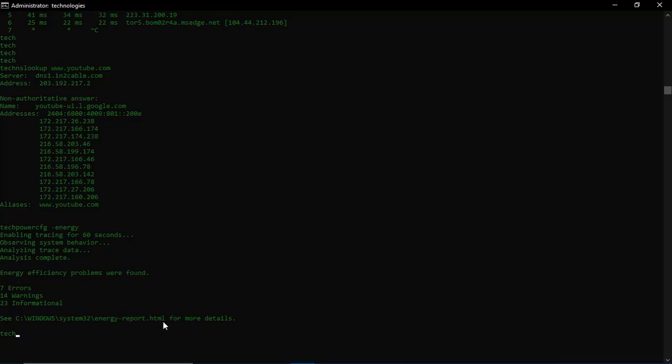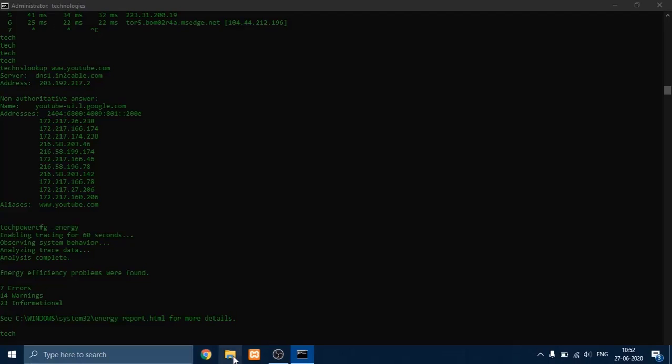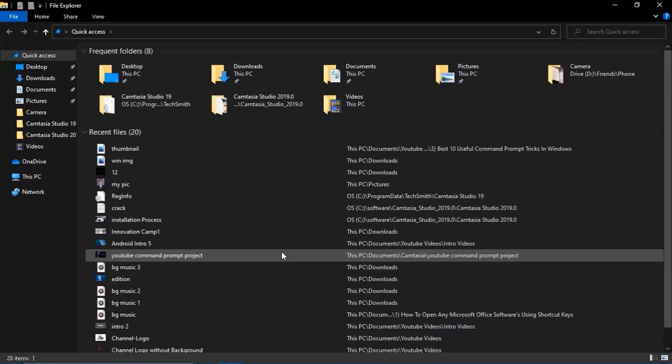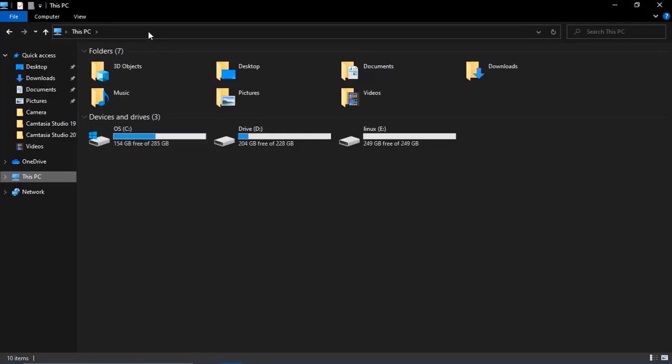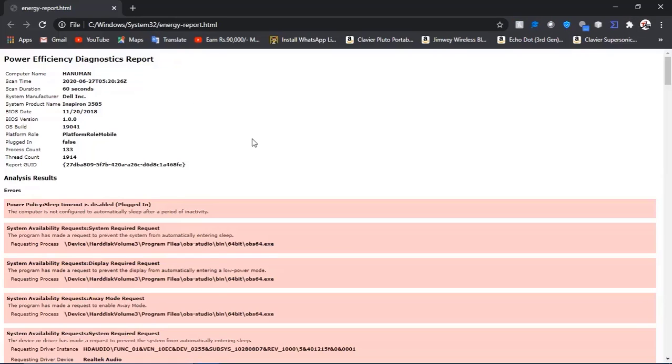I will copy this and open my file manager. There I will go to here, paste that one, and hit enter. Let's wait for it. However, it is an HTML file. You can see here the energy-report.html file. That's why it's opened in a browser like Google Chrome or any browser.